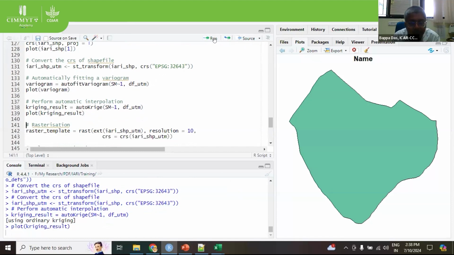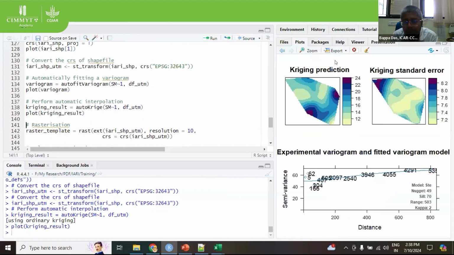You can see this is Kriging prediction and Kriging standard error. As I have told you, this is a stochastic method. Kriging is a stochastic method, so it will provide error estimate also, standard error with semi-variogram. So all the things at a time it is giving.